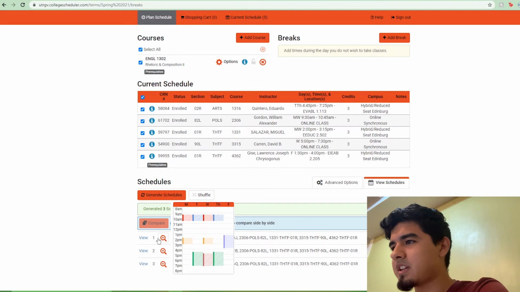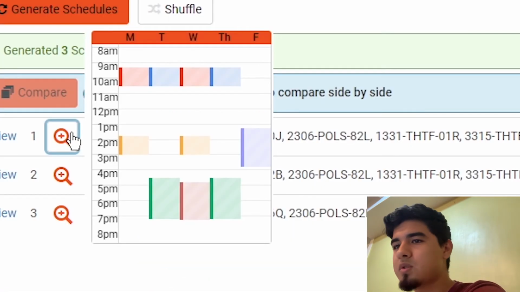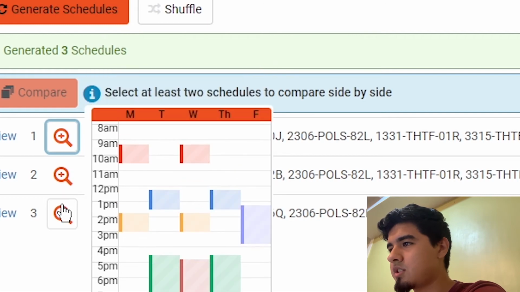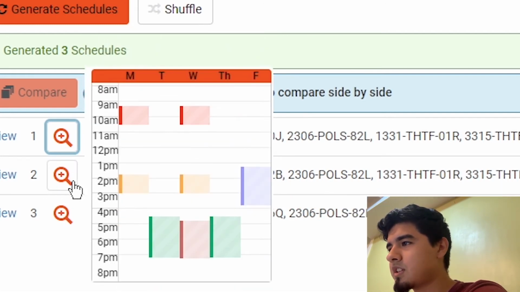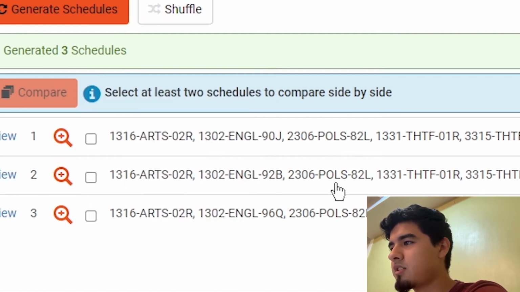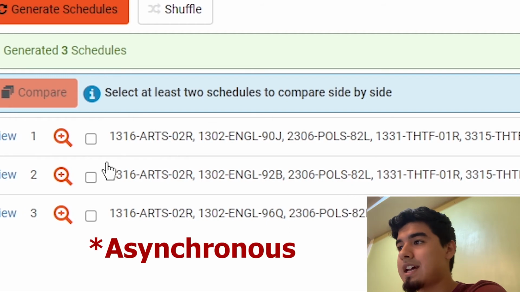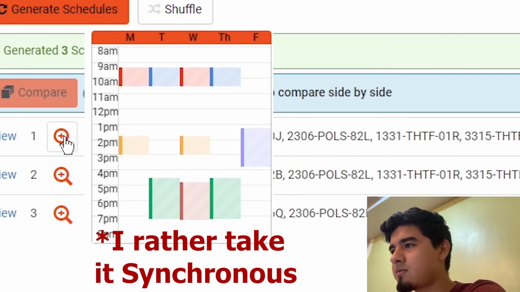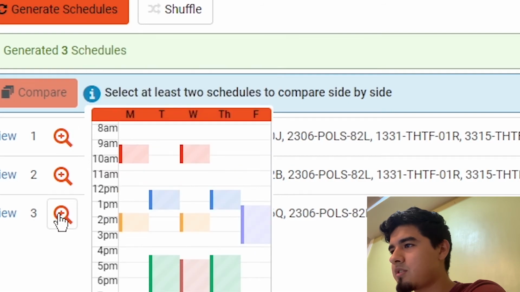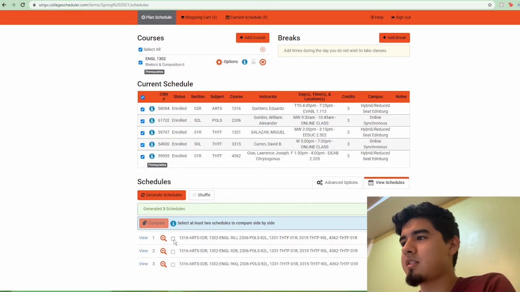So here I have my 3 options. Most of those are the classes that I'm already enrolled in. The one that's changing, as you can see, is that little blue block. So this one doesn't have it. That means that that's probably a schedule where the class that I want is online. So I'd rather not take it online. So I would rather have either the first or the third option. If you can't make up your mind like me, I want either number 1 or number 3.